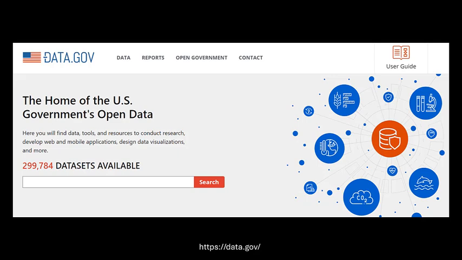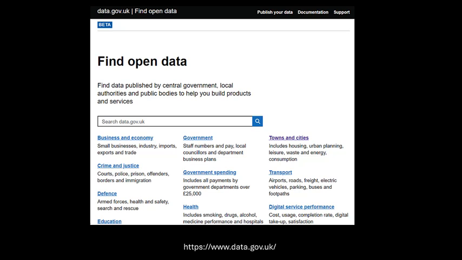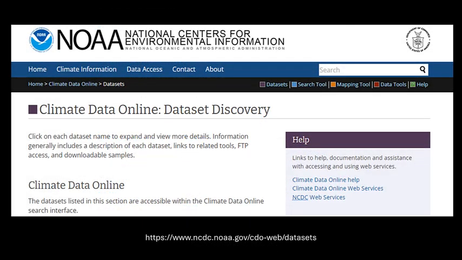Data.gov, which currently has approximately 300,000 datasets ranging across many different topics, from the economy to climate to American demographics. Data.gov.uk, which is a similar government-sponsored open data site with tons of searchable datasets. The National Oceanic and Atmospheric Administration, or NOAA, also has a ton of climate data, which you can use to better understand climate change and its causes. Let's take a look at each of these.